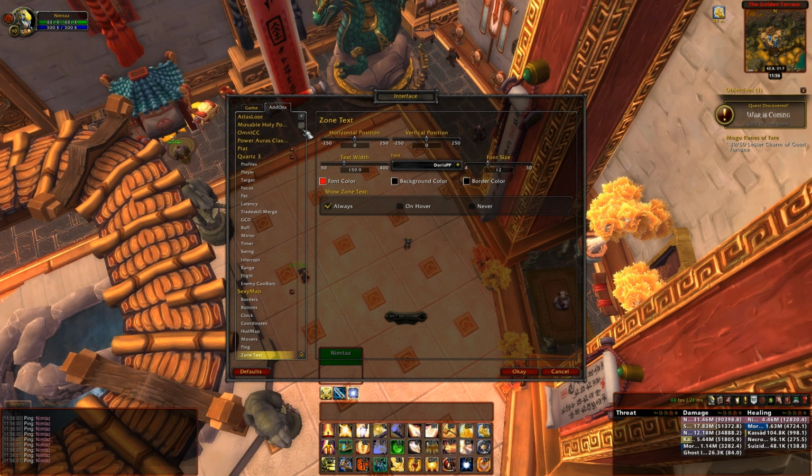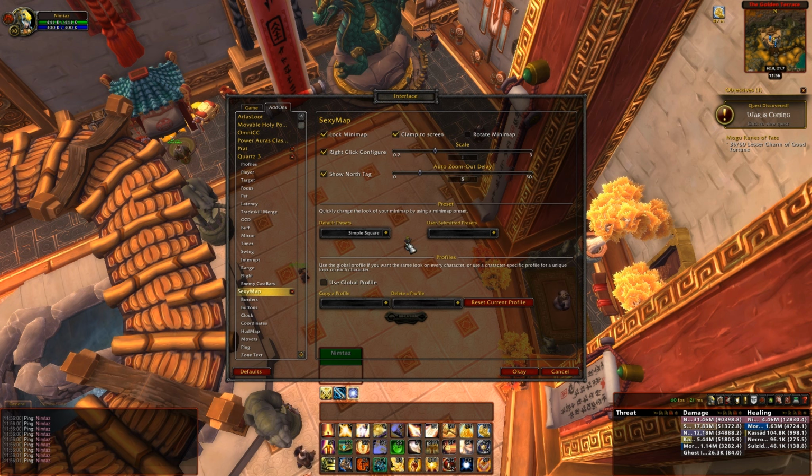So there's quite a lot of things you can do with Sexymap, but like I say, I would recommend that you use the presets and you play around with the presets from there, because there is a lot of them. There's a lot of them indeed. I mean, some of them look quite good as well. Some of the user submitted ones look pretty damn good.